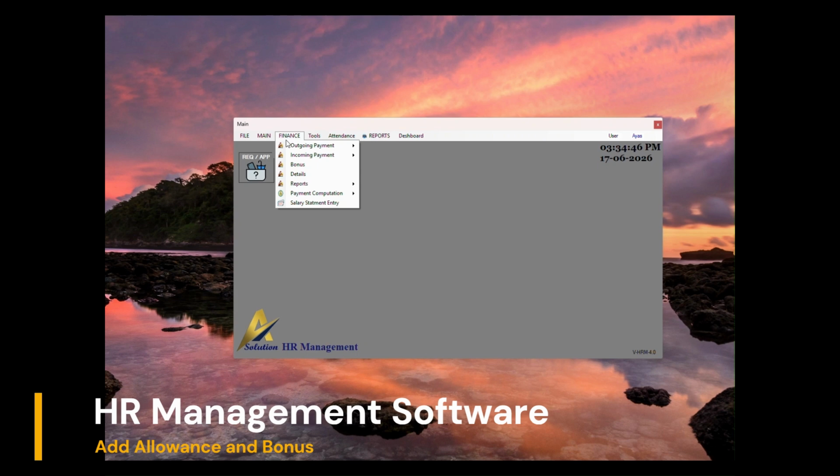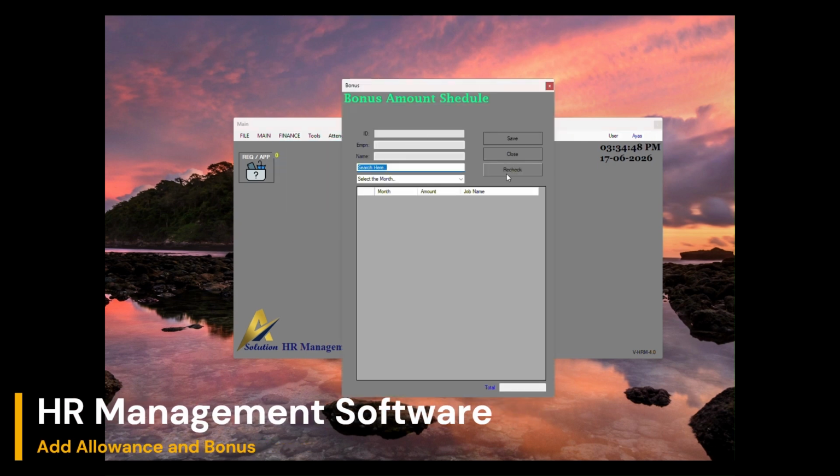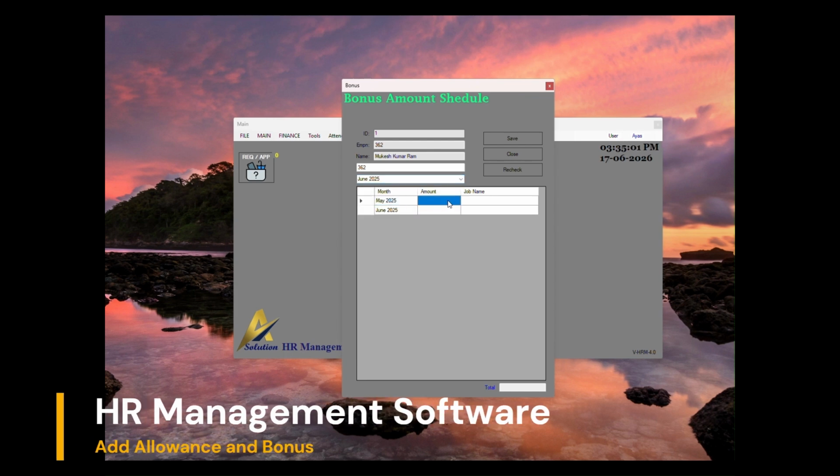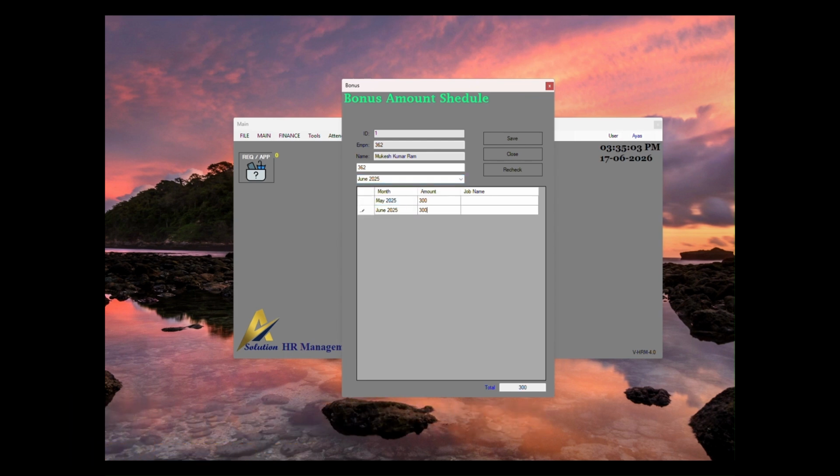Other allowance schedule. This feature works similarly to the deduction schedule and is very easy to use. First, search and select the employee, add the required months, and enter the corresponding allowance or bonus amount for each month. After entering the details, click Save. The system will automatically include the selected amount in the employee's salary for the scheduled months.